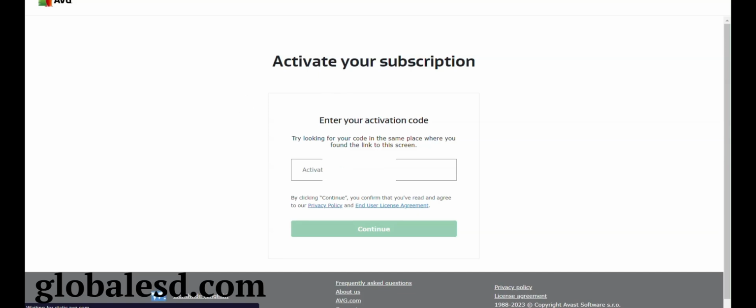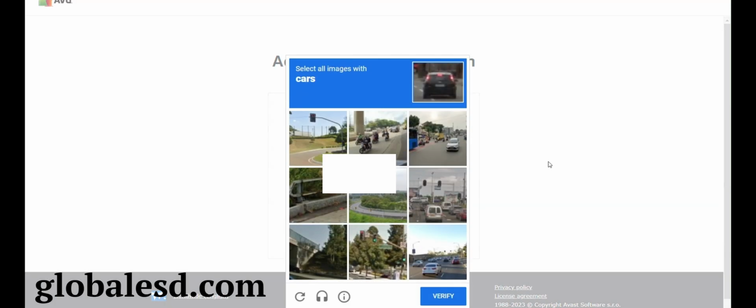Once you open the link, it will ask you for the activation code. Please enter the code provided in the email and click continue.